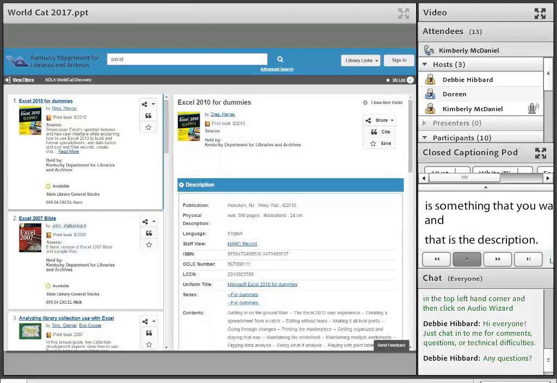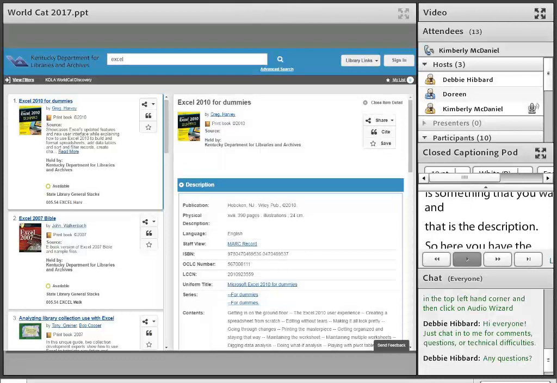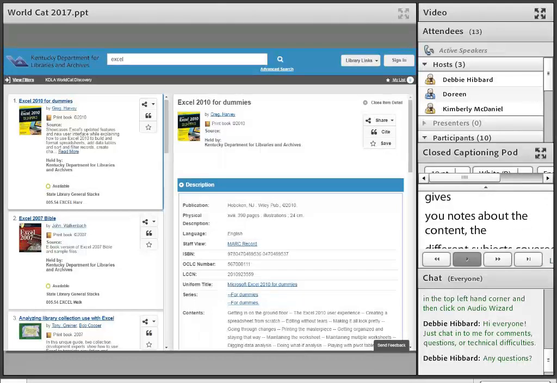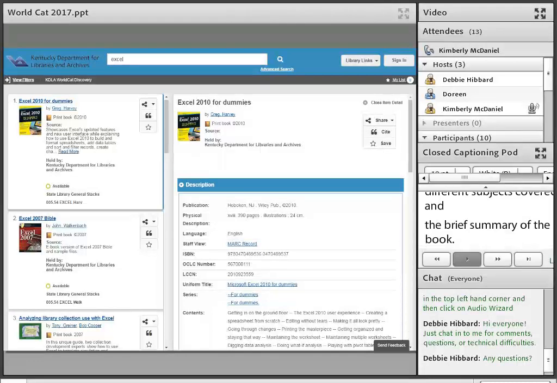So here you have the description. It gives you a lot of detail about the item. It provides a physical description. So this particular book is 390 pages. If I have an audiobook, it'll tell me how many discs come with that audiobook. It gives you notes about the content. It provides you with the different subjects that are covered in the book, and it provides a brief summary of the book. So the description provides you with a great deal of information about the item that you're interested in, and it'll help you determine if this is something that you really want to check out or not.